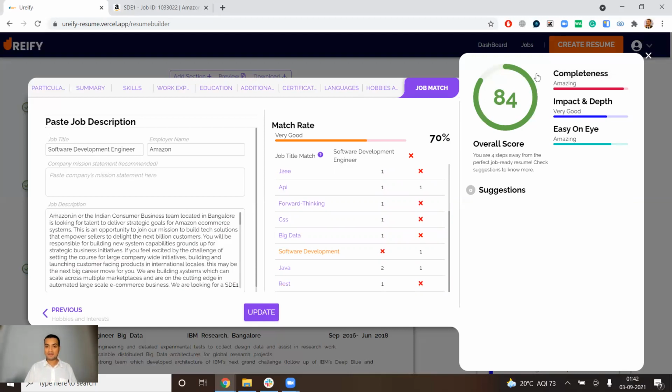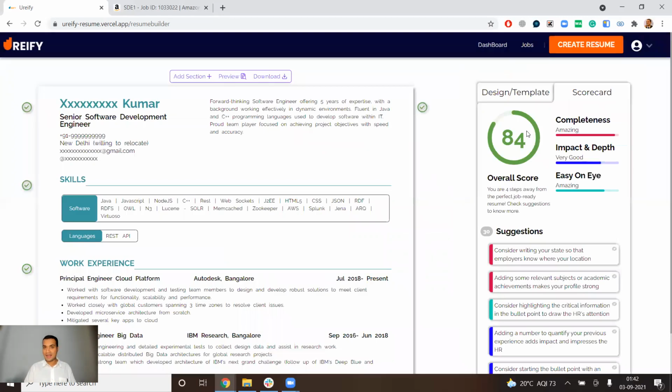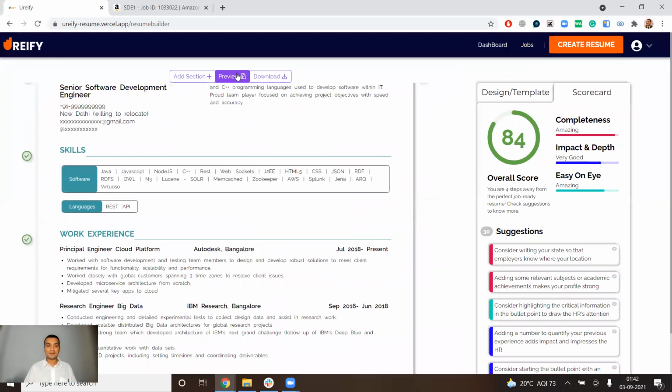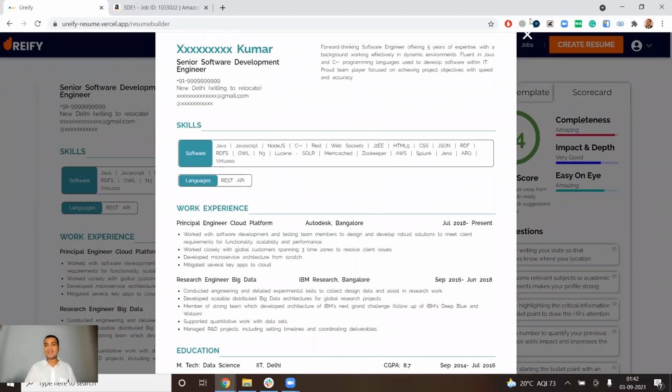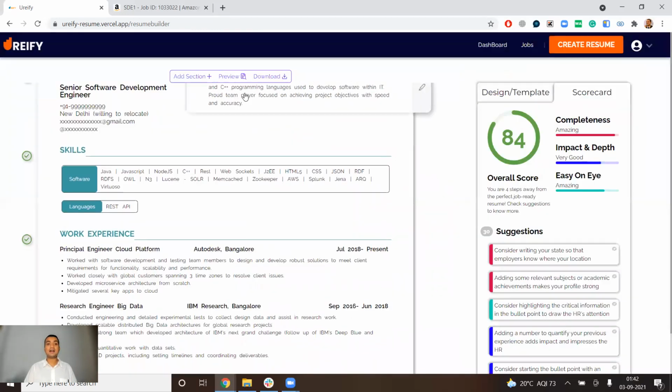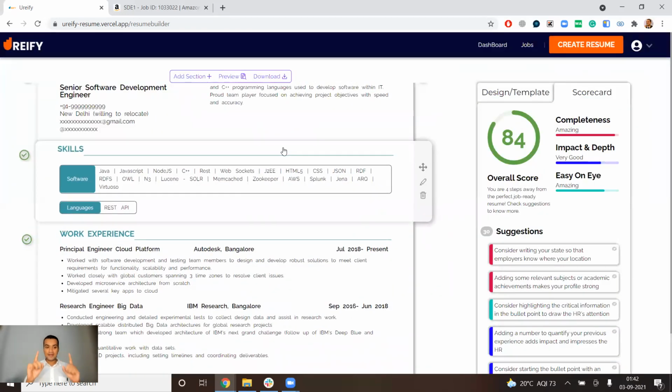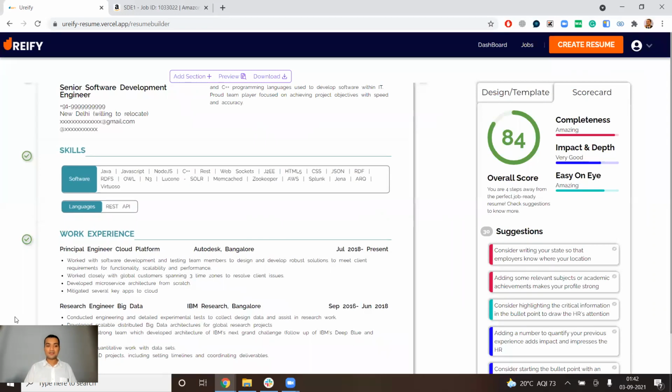And you now have a great resume, which is 90 plus on the score and 80 plus on the match rate. You can preview it finally to check it's in one page. It looks very clean. It looks very nice. Download it, apply, and I am very, very confident that you will be able to land 3x more interview calls like so many of the other job seekers on Ureify.